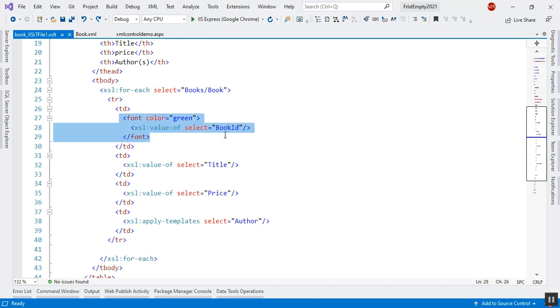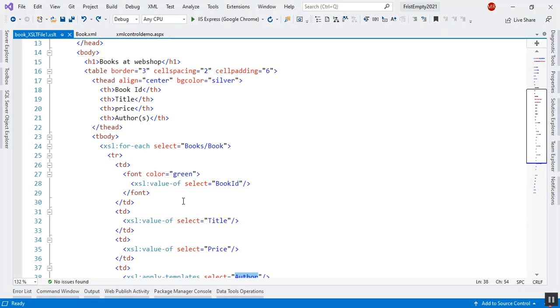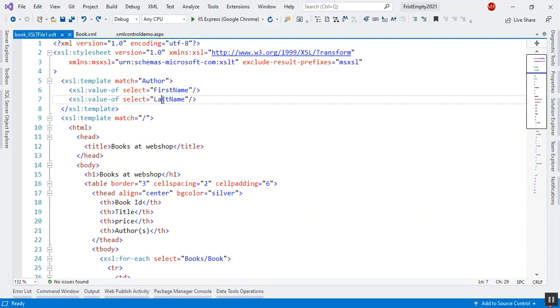It will show in green book ID, then title, then price, and then author. Author has got two parts in it, that is first name and last name.